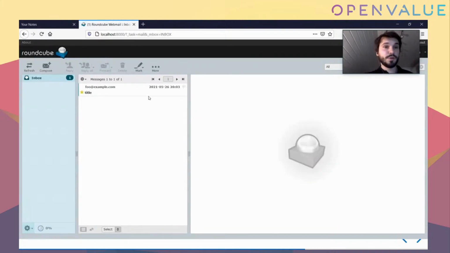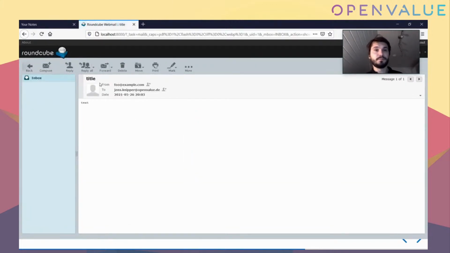After login, we see the mail. The mail title is the title we specified, and the text is also the text we specified. It's to my mail address, and obviously the mail sending works, and I can test it locally.